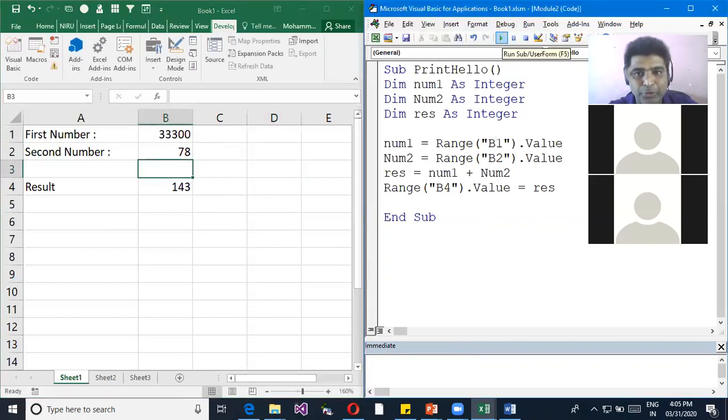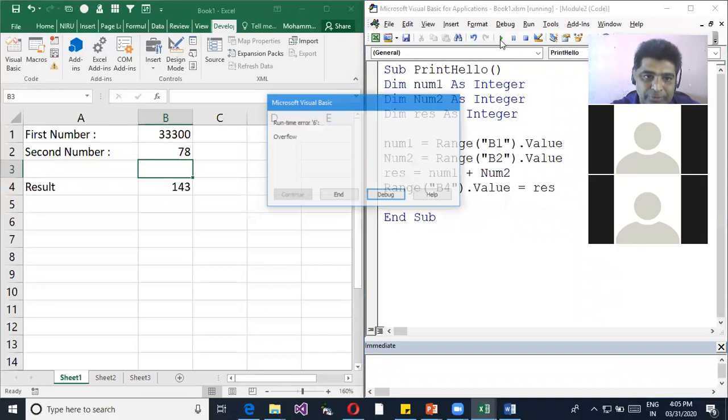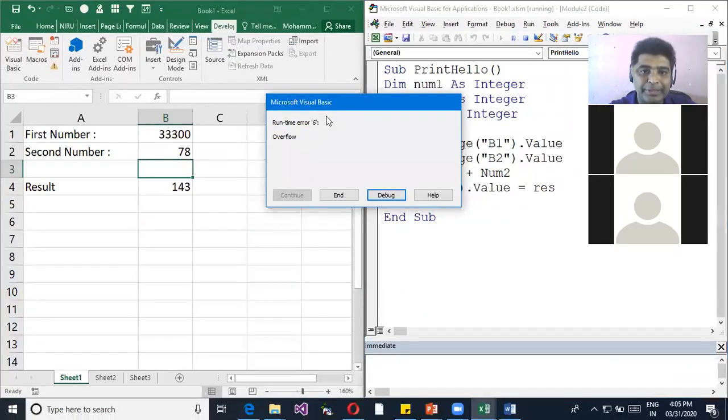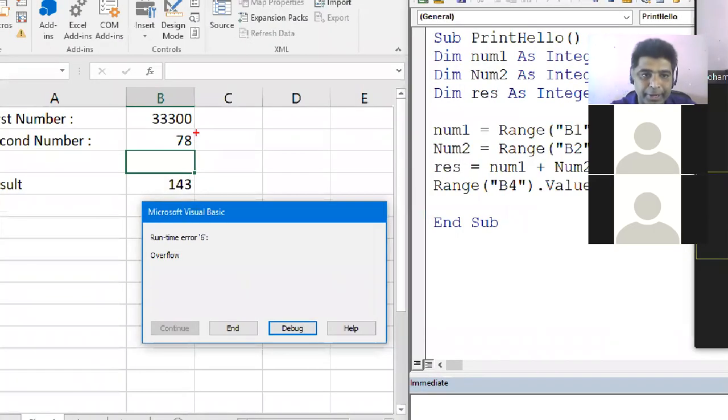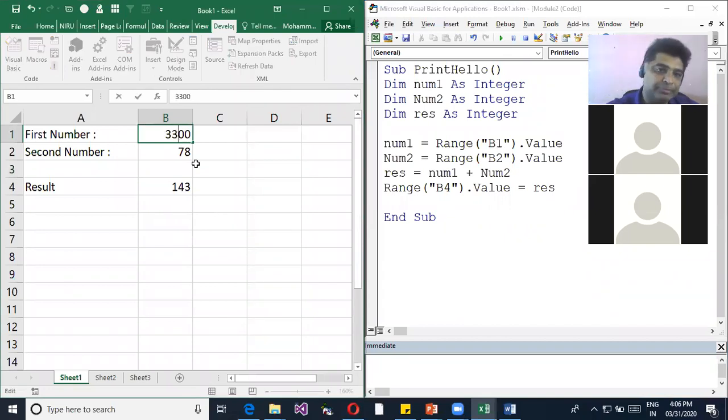Cool. Now I will try to run this code. F5 is a shortcut key to run, or you can hit on this. You can see I'm getting an error here. I'm getting an error as overflow. I'm trying to push this particular data into this variable num1, which is of type integer. The integer limit is around 32,000, and you're trying to exceed more than that, so it says overflow. If I say 32,000 something, that will be accepted.